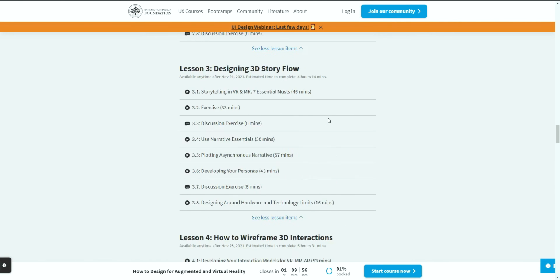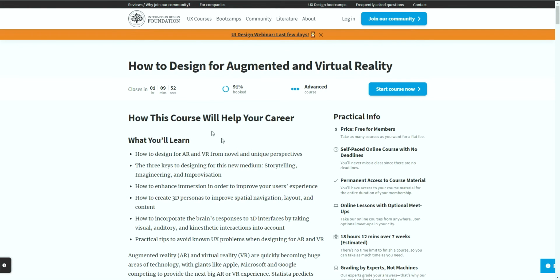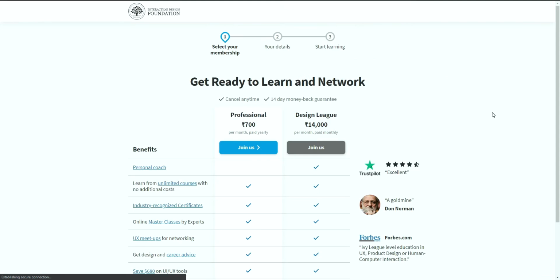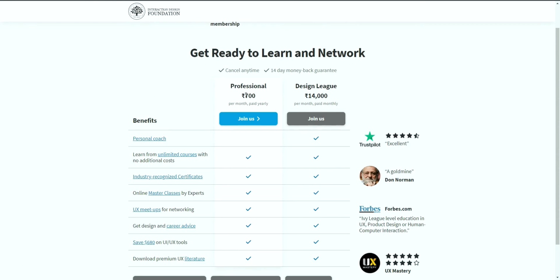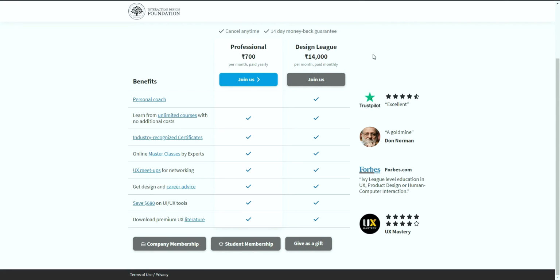The only issue with this is that you can't buy only this course. If you click on start course, you'll see that you only have two options, the professional and design league. You cannot take one course completely for free or something. You'll have to get an annual membership. It shows 700 rupees, which is close to $10 or so if you convert it to dollars. And the design league is 14,000 rupees, which is twice whatever is in the professional plan.